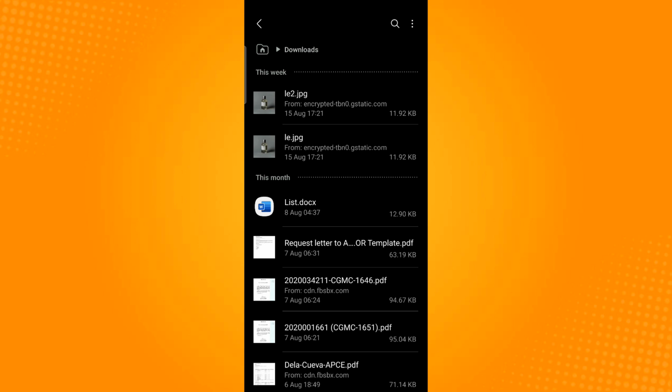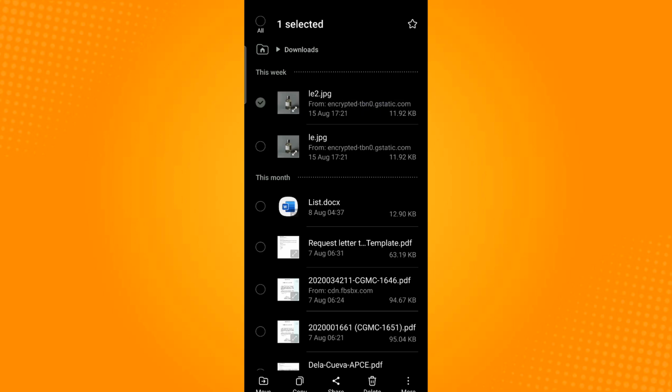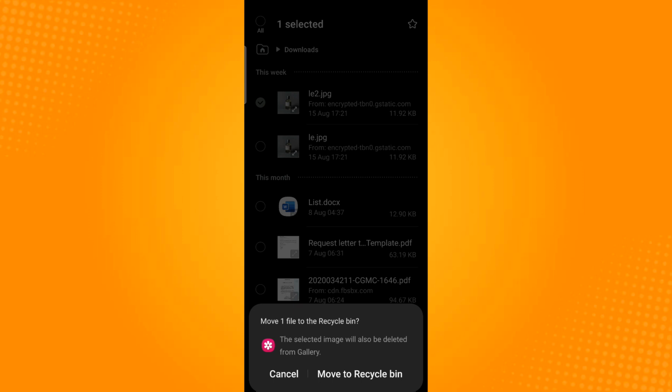So in this panel, you can now start deleting downloaded files or photos on your phone. So this is done by long pressing the file that you want to delete, and then a menu panel will appear on the bottom. So now go ahead and select Delete. Then choose Move to Recycle Bin.